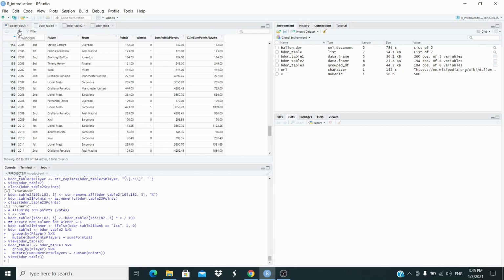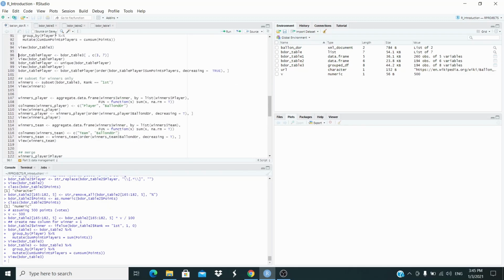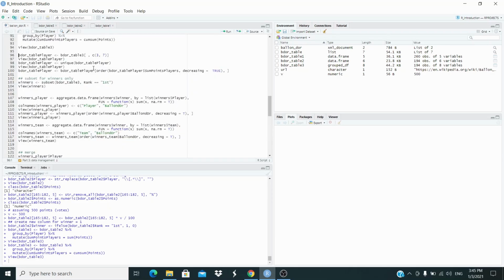So let's go back now. Okay, now let's store only the column for player and for sum points player. So column 3 and column 7.